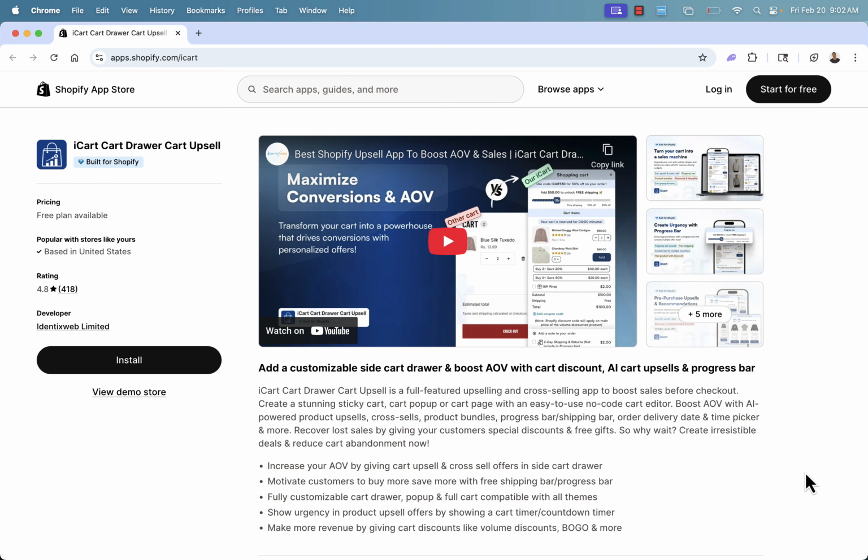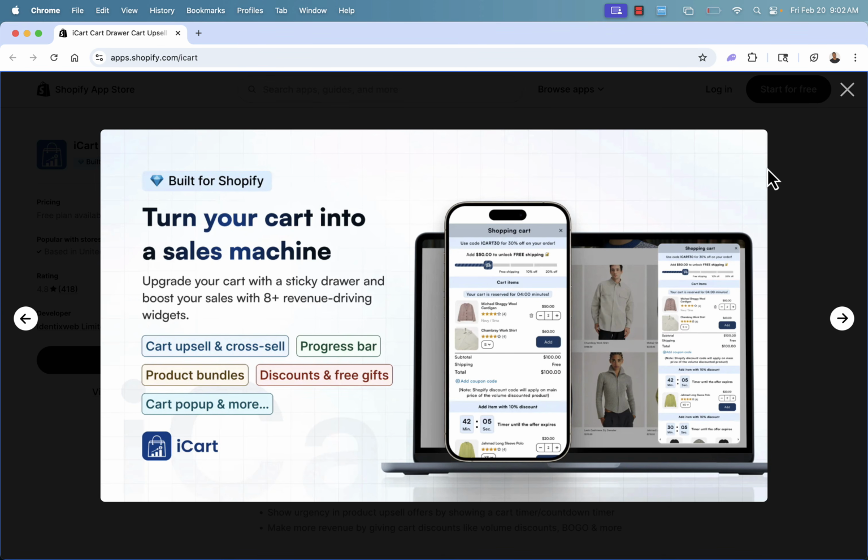This is iCart, and it's a cart drawer, cart upsell app. It's got so many different features in one, and we'll be going over the shoulder. And I'll show you how you're going to be able to turn your cart into a true sales machine. There's 8+ revenue driving widgets, things like cart upsell, cart cross-sell, progress bars, product bundles, discounts, free gifts, cart pop-ups, so much more as well.